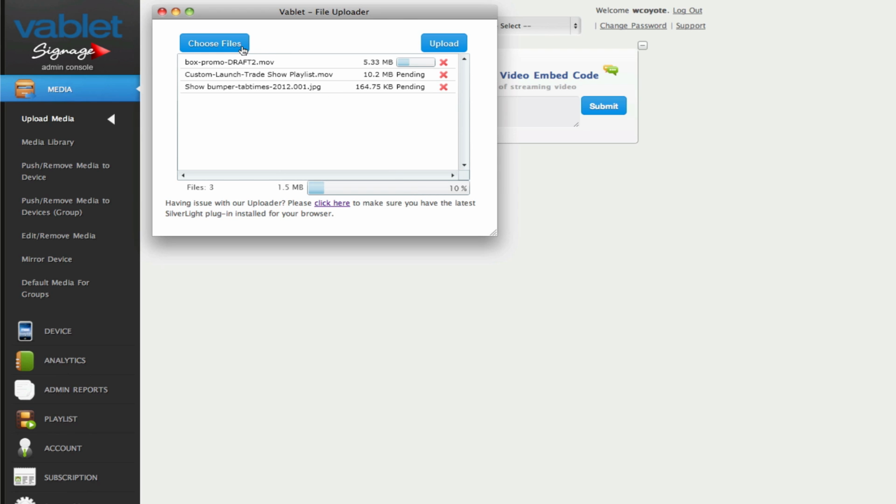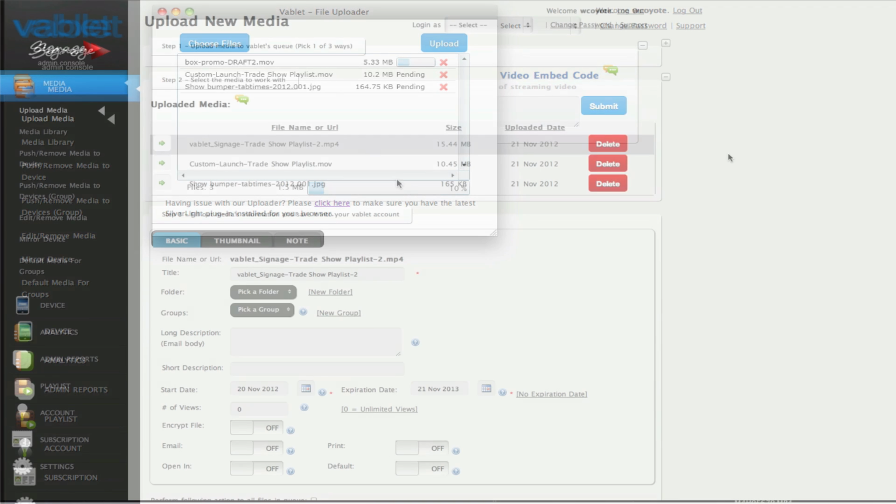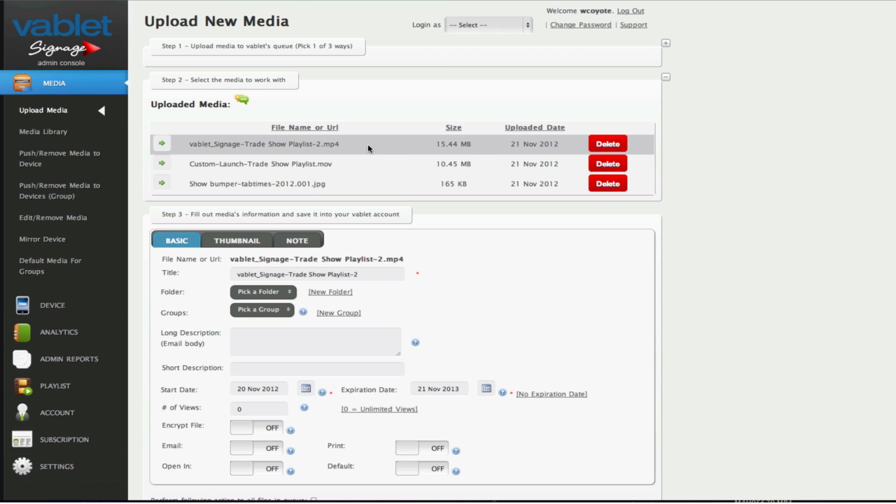Even after you begin the upload, you can go back into your computer hard drive and select additional files, and they'll just line up in this white box right here. And then you can see the progress of each file and the entire lot within this box. Once the upload is complete, the white box will disappear.